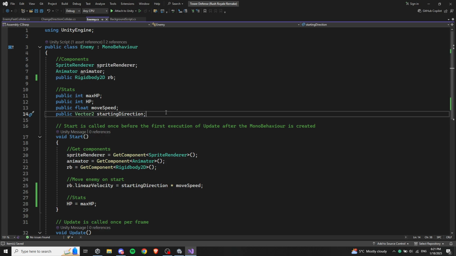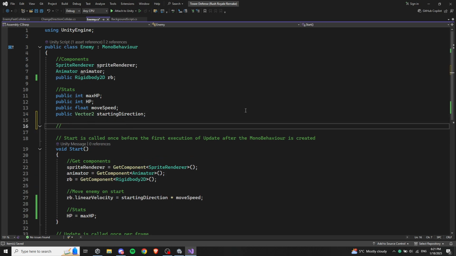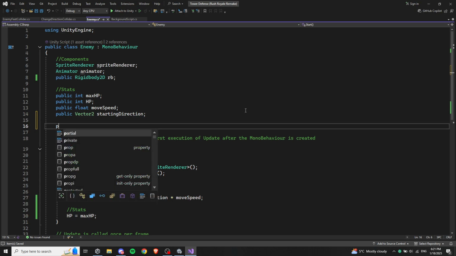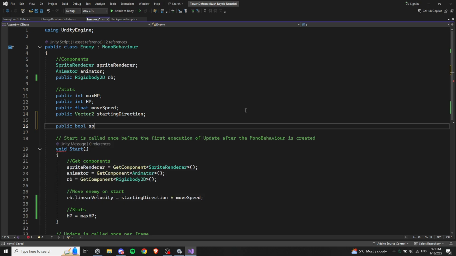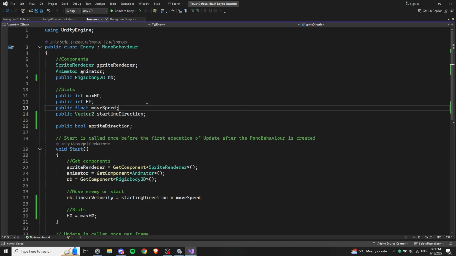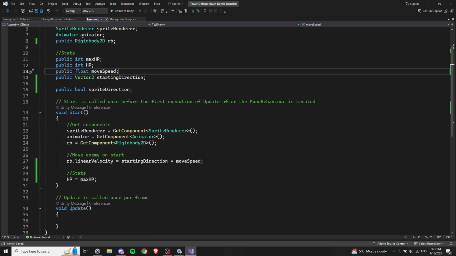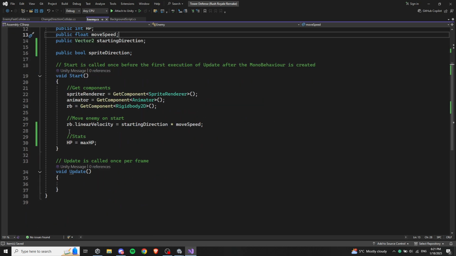So to correct this, we want to know which direction the sprites are by default. So we need a bool. So bool sprite direction. If it is true, then it is to the left, and if it's false, it's to the right. And let's see, here at the beginning, we want to move it here.